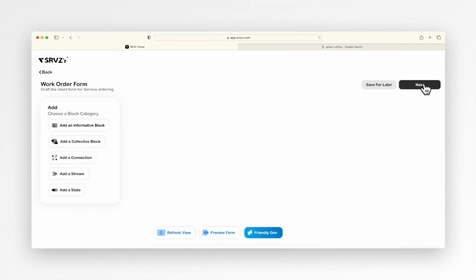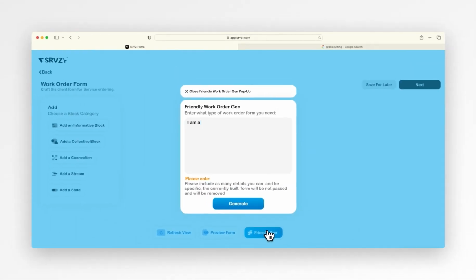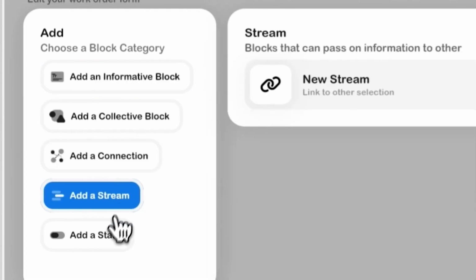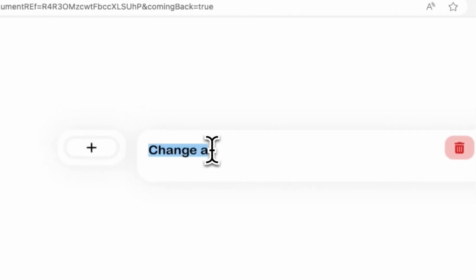The work order form is the backbone of your service offering. It's not just a form, it's the bridge between you and your clients. You can opt for a manual setup or use our friendly Gene prompt, which simplifies the process, and add various blocks to your form. Informative blocks for essential information, collector blocks for client details, and so on. Arrange these blocks thoughtfully, ensuring a seamless flow of information.